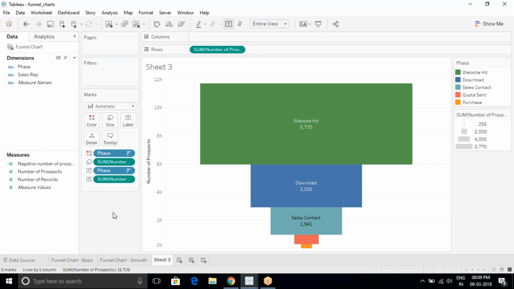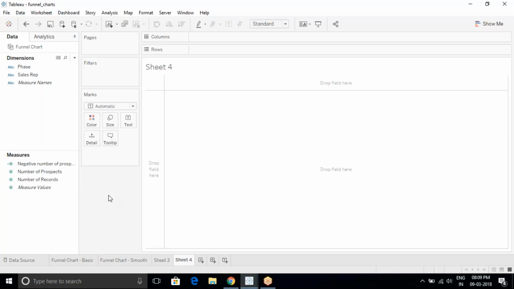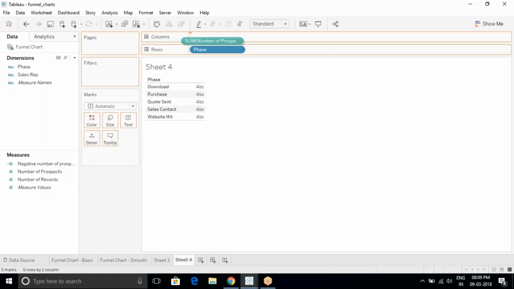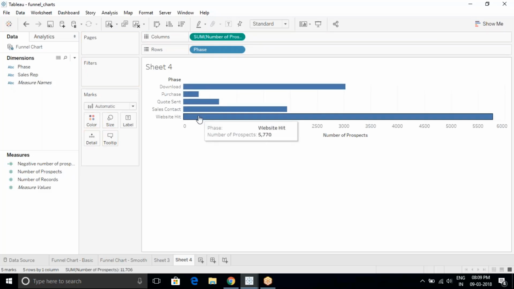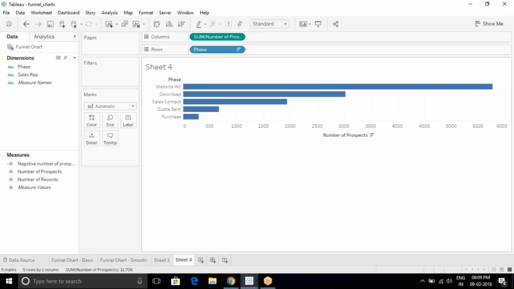Let's go ahead and see how we can slightly smoothen it and create a smooth funnel chart rather than something like this. For a smooth funnel chart, as I told you, we will be manipulating an area chart. I'll take phase to the row shelf and number of prospects to the column shelf. So I have my bars, a simple horizontal bar chart, which has to be sorted in descending order, of course. The moment you say funnel chart, you should have that shape. So it has to be sorted in descending order.